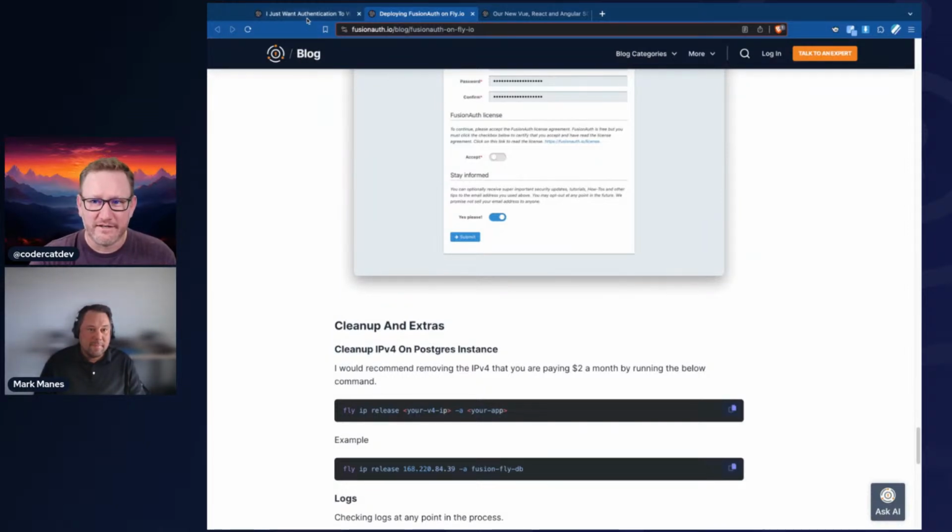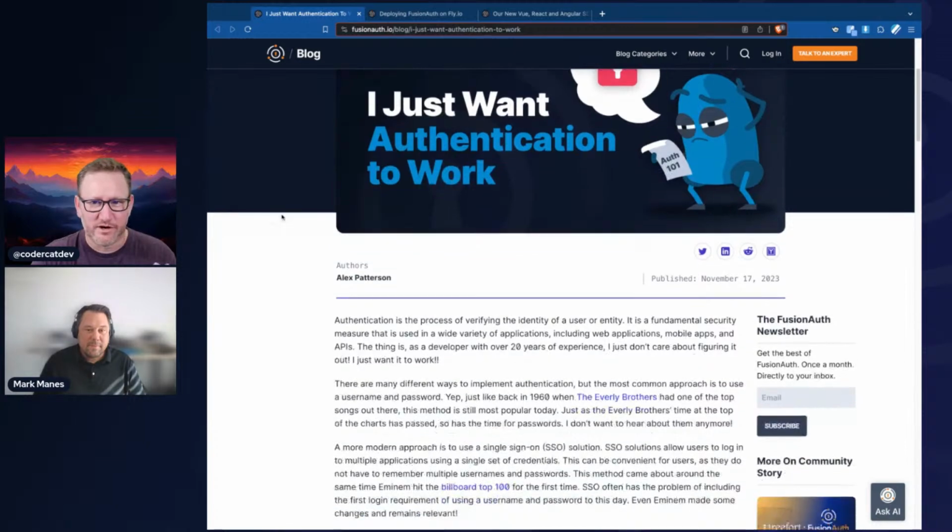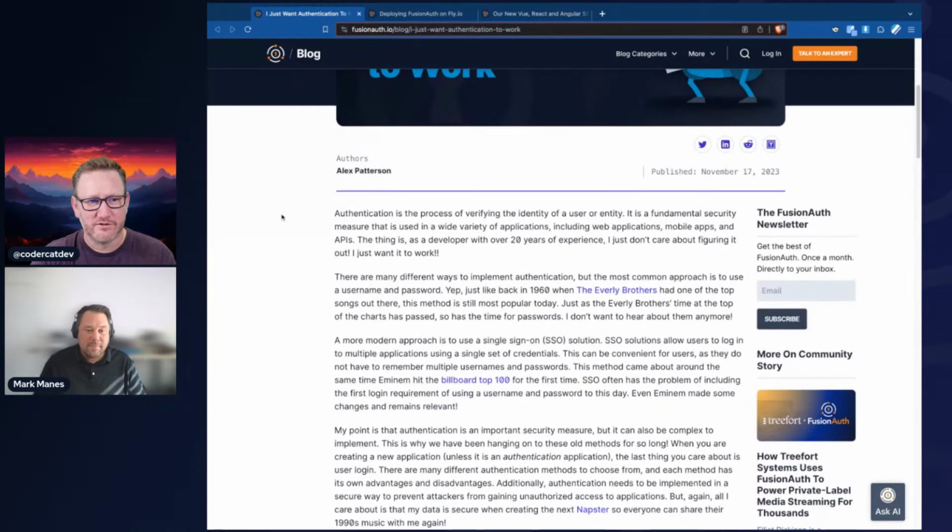And then finally, this blog post has been on my mind for a while, so I had to write it out and get it out there. I just want authentication to work. And what I mean by that, and the reason I'm so excited about FusionAuth, is that authentication is just the start. That gets you into our application. The rest of it is my concern. So leave authentication to FusionAuth. We got you. Worry about the rest of your application and your business logic.